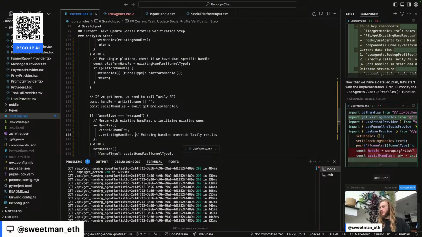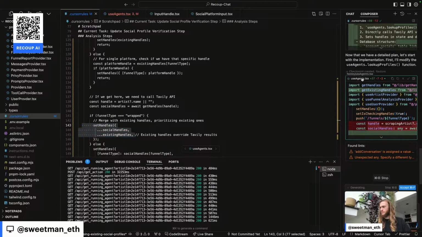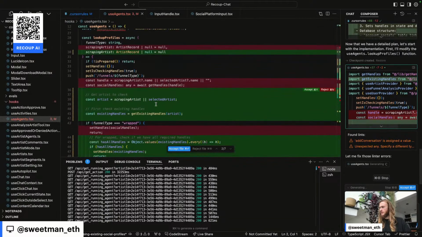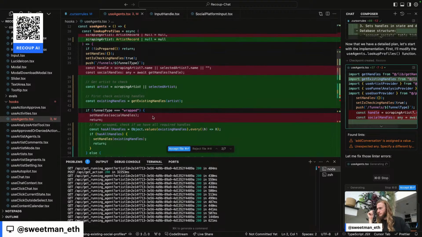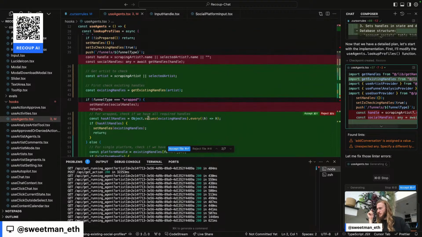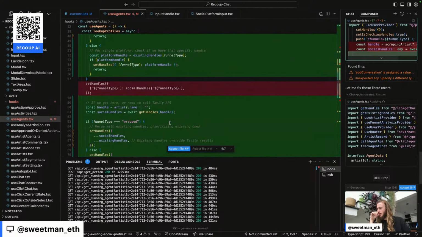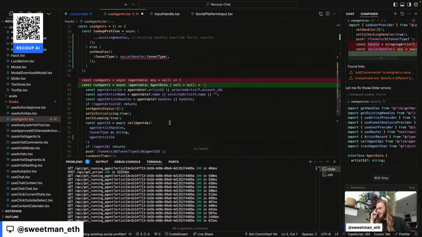Over that looks like the step we need, this set handle step. Okay. Handle equals scraping artist or selected artist. Existing handles. Let's get existing handles. Has all handles. Dot every. This is more code than I was expecting to be changed.